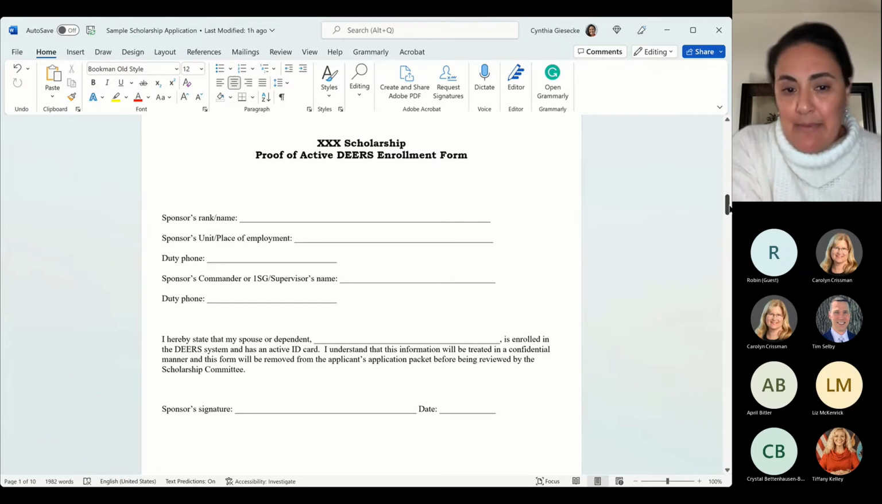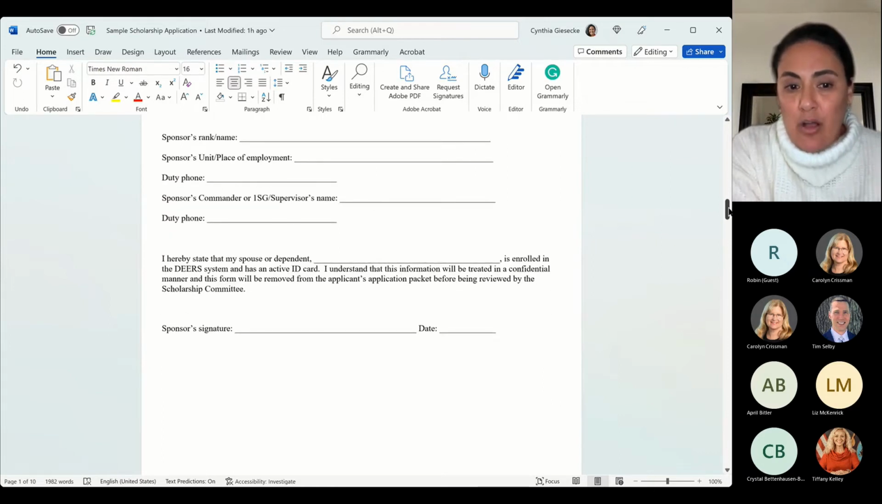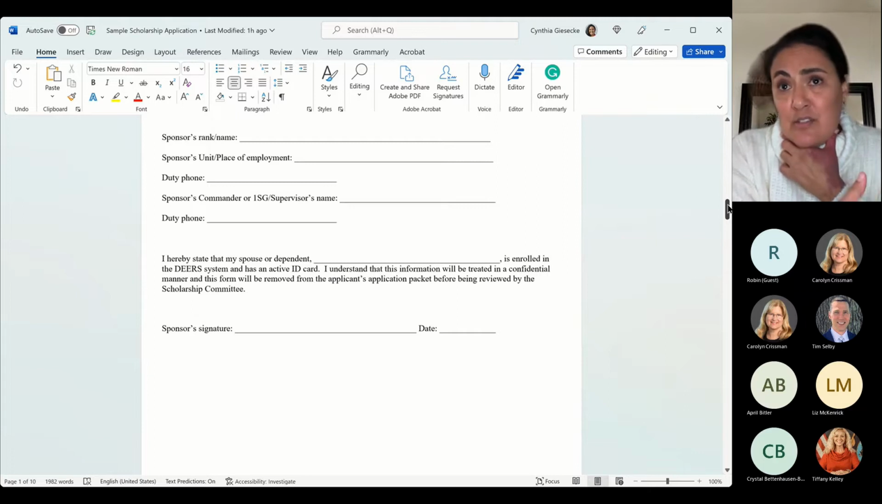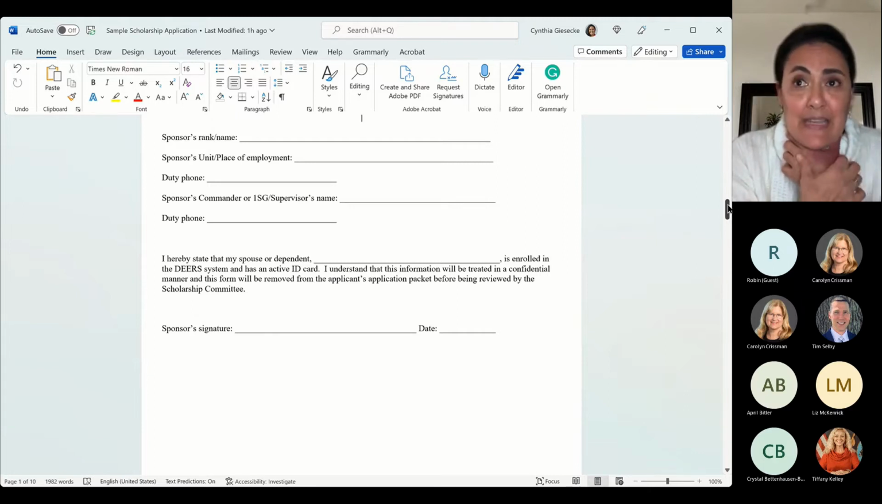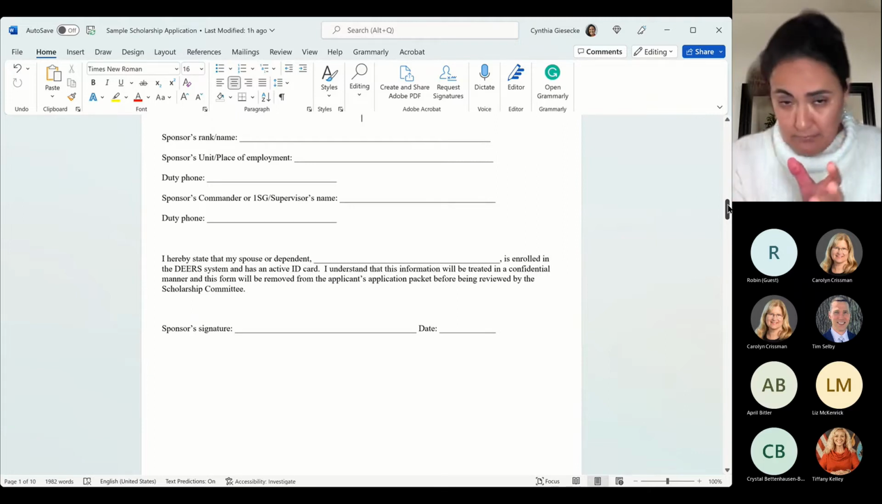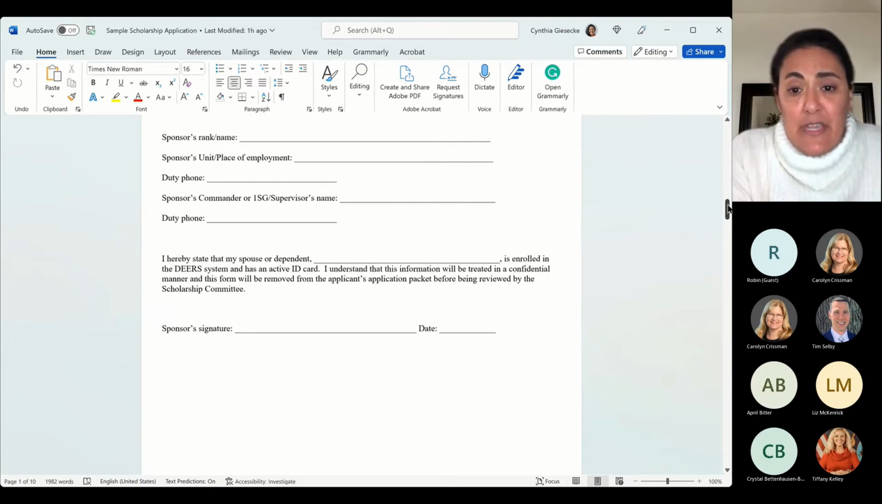You can even put a statement on here that they are signing, like a disclaimer that you can maybe get from legal, that it's a true and honest statement. And by signing this, they are... there's a lot of verbiage out there that you can use. But it definitely makes it easy, where the applicant can print it out, give it to their sponsor, and have their sponsor go in and get it signed by their commander.